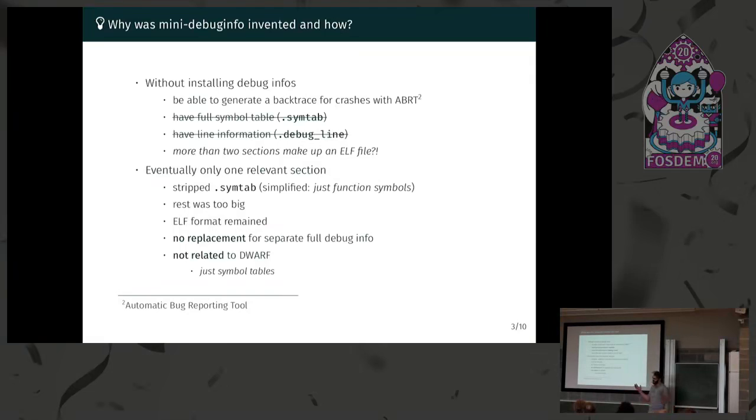Those make up an ELF file on their own, right? The idea was to put them all in, but eventually it all got too big and everything was stripped out. You are only left with the regular symbol table, but cut down in a fashion I'm going to show later, essentially just function names and that's it, no variables or parameters. Everything else, the ELF format itself, remained, even though the information could maybe be stuffed in different places. One thing to remember is that this has nothing to do with debug information, even though it's called mini debug info. It's just symbol tables and nothing else, so there's no relation to DWARF whatsoever.